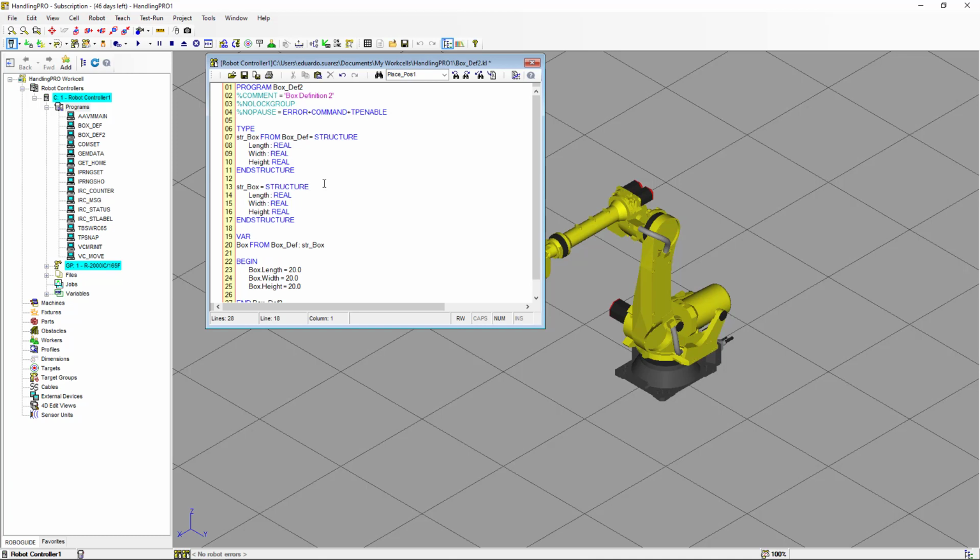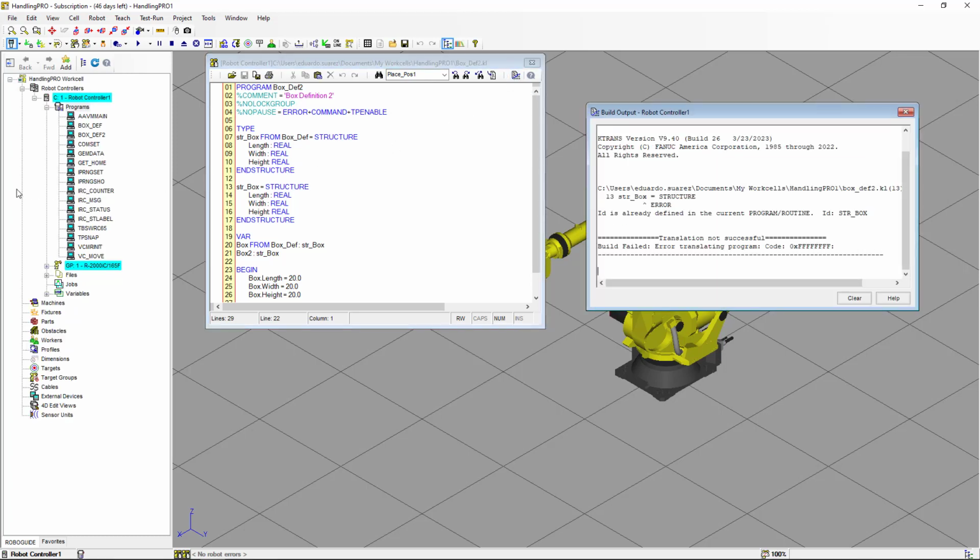We're going to call it structure box, and we're going to declare a new variable box 2 that is type structure box. We're going to save it, and we're going to build it. Notice that now we have an error saying that the structure box is already defined. That means that we cannot use two structures with the same name in the same program, even though they belong to two different programs.